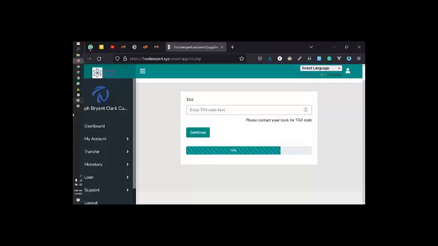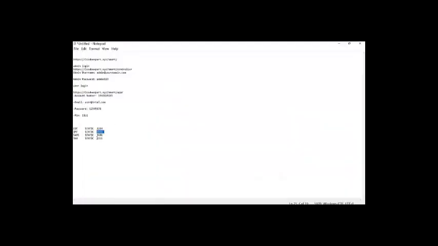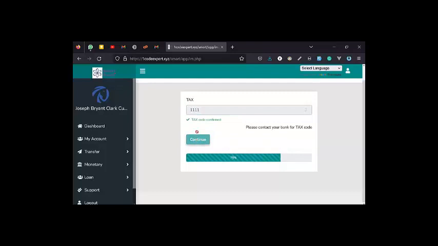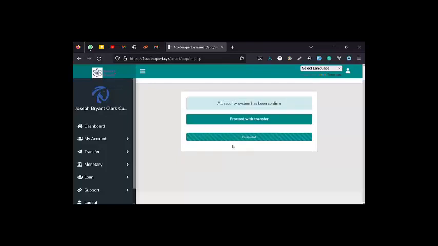The last one is tax. 1111 again. Completed. All security system has been confirmed. Proceed with transfer.